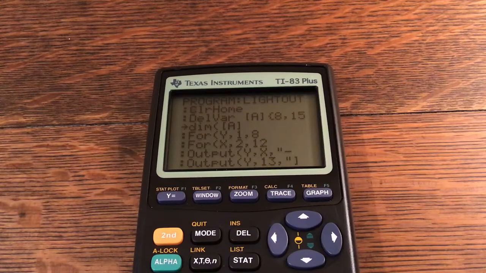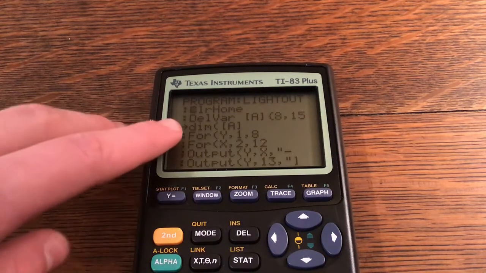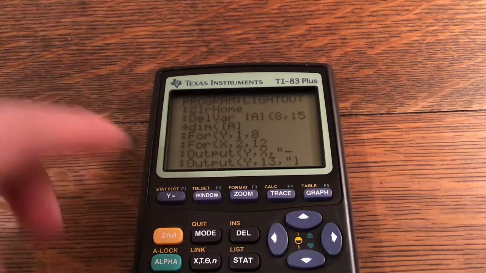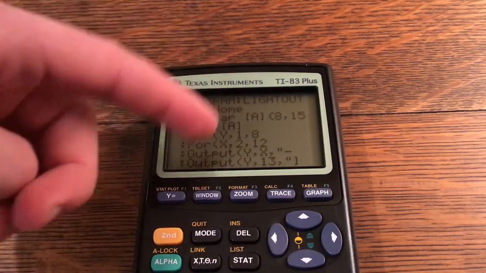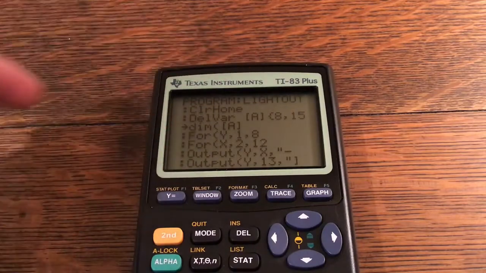DelVar, matrix A, {8,15} store into the dimensions of matrix A. For Y, 1, 8, for X, 2, 12. So this For loop right here, these two For loops actually. What it's going to do is Y is just like the Y on a graph and X is just like the X.